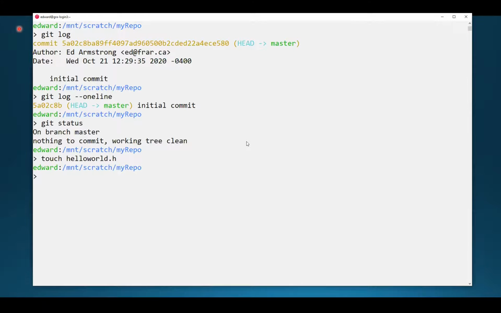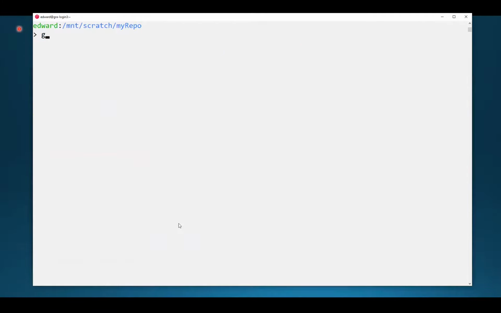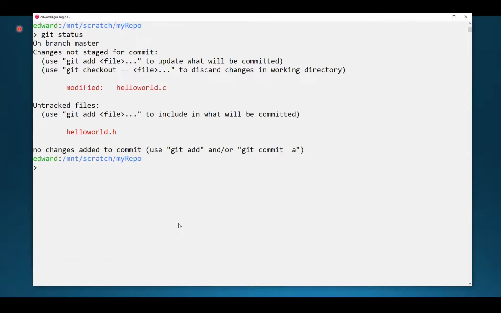We will use the status again. And now you'll see that we have an untracked file because we haven't added it to the repository yet. And it tells us we have to add it. And the file that hasn't been added is hello-world.h. If we add a line to hello-world.c, and we go with status, we get some more information.